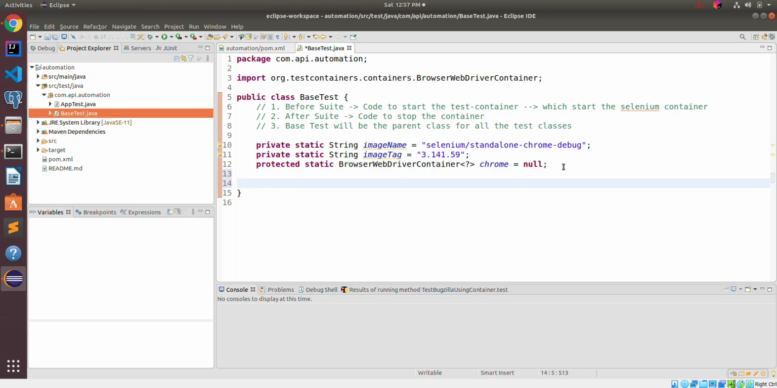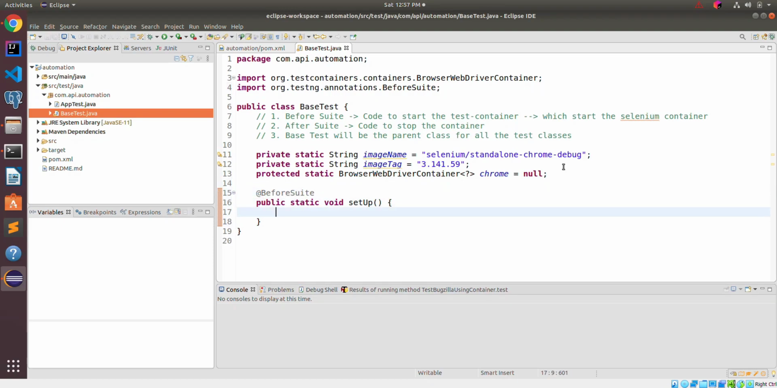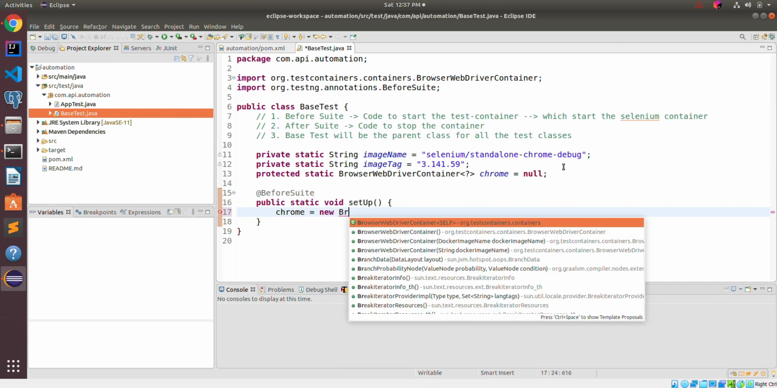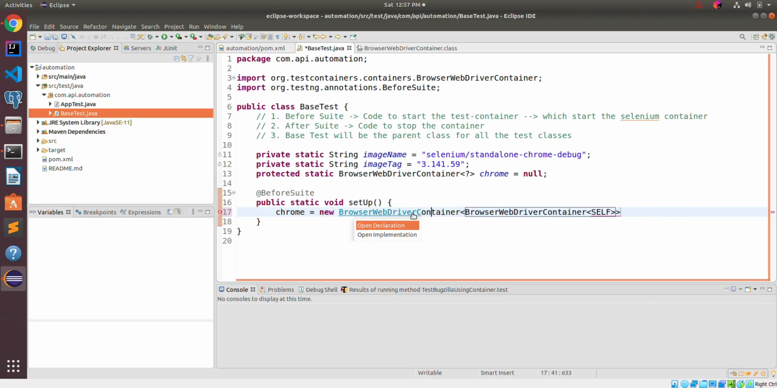After this, I'm going to create the static method, which will have the annotation before suite. Inside this, I'm going to initialize our test container. So Chrome equal to new BrowserWebDriverContainer. And let me open the implementation of this class.